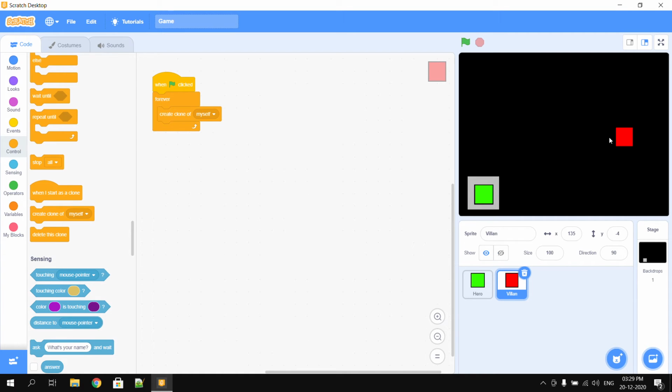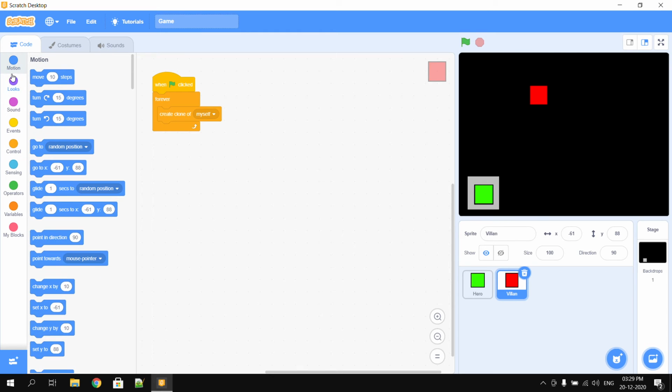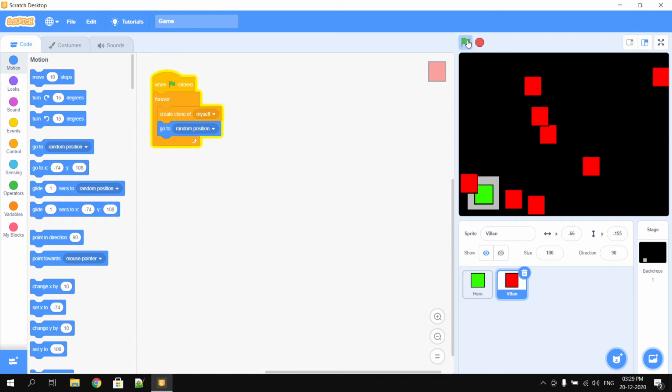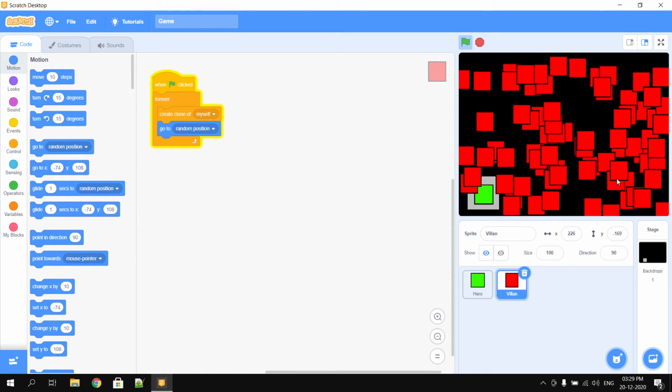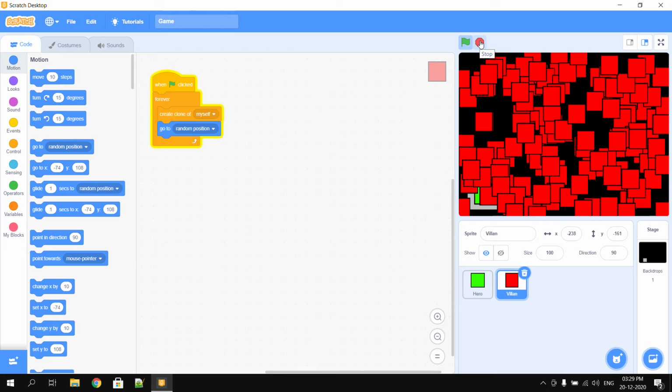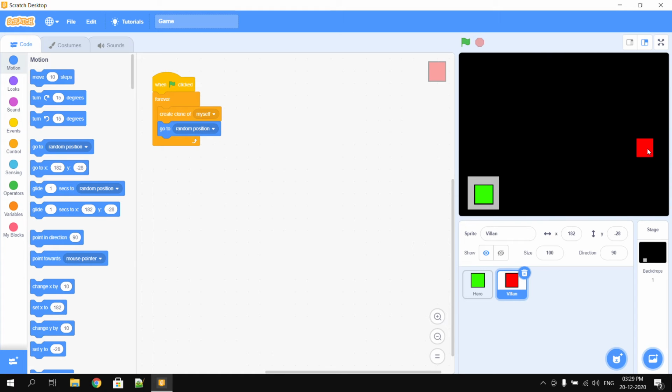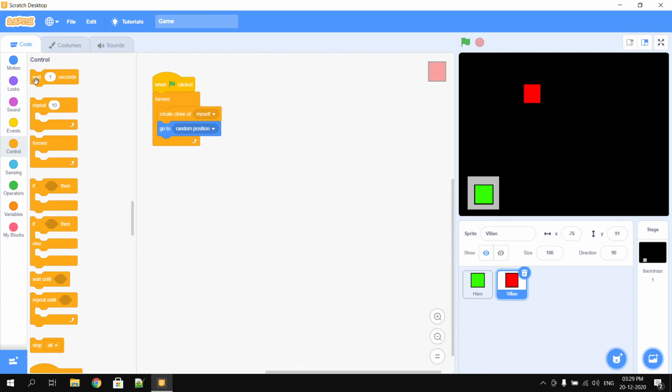Here is our real version of this, and I will add go to a random position so it goes to a different position and then duplicates itself. Oh, now it looks like there is a plague. Let's click on stop before it fills my screen. So let's add wait 1 second. This will do the job of making it wait. Okay, now it's slowly replicating.